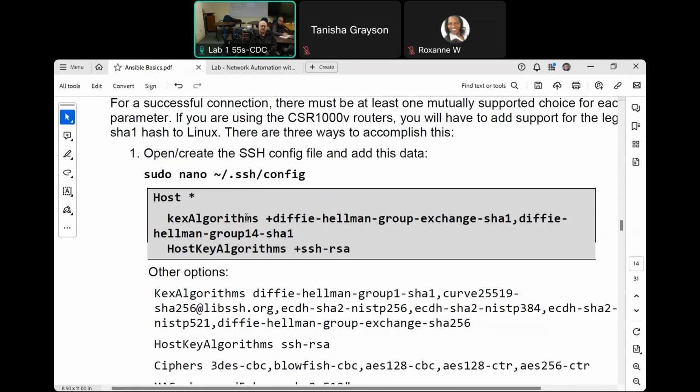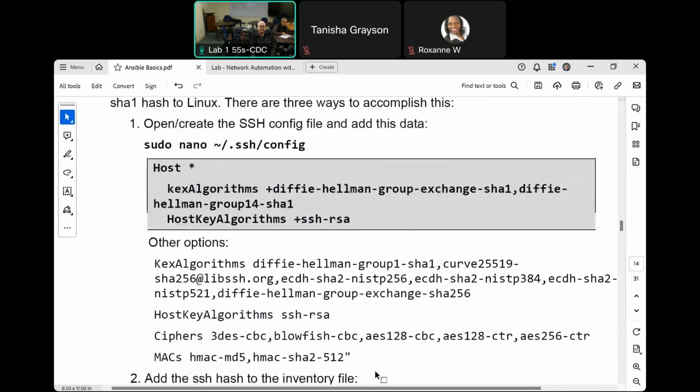And then you type in host exclamation point. So we're using it for every host that we go to. We could specify if we wanted to. And then you have to have that hex algorithm, and we have to add those 2 different Diffie-Hellman key exchanges. And then you have to put that host key algorithm, SSH-RSA. You can put those directly into your config file if you did those. I think I show you how to do that.